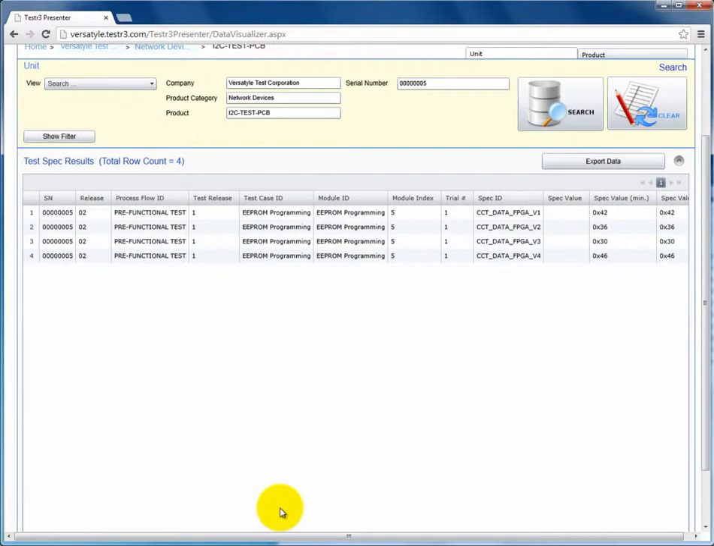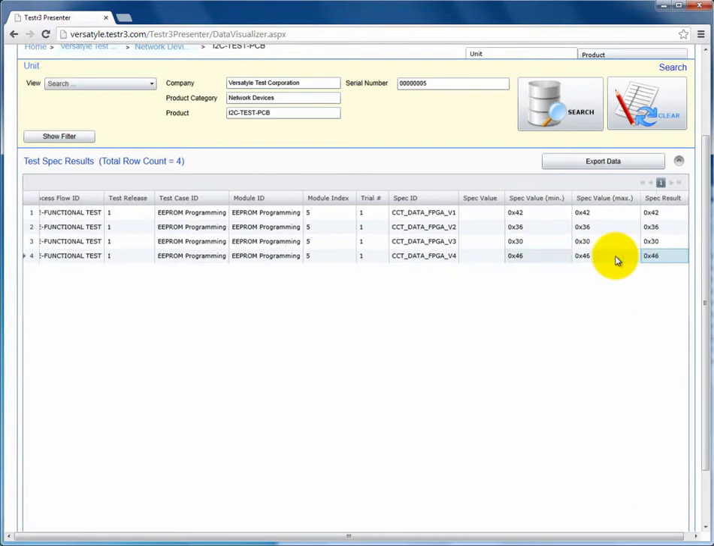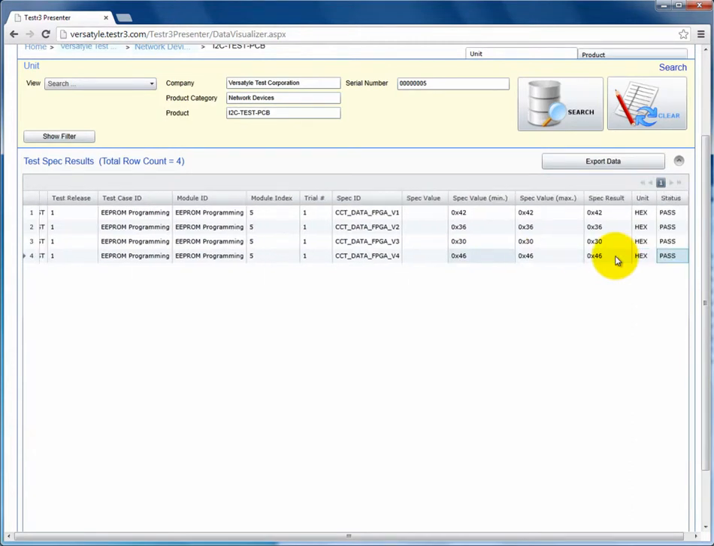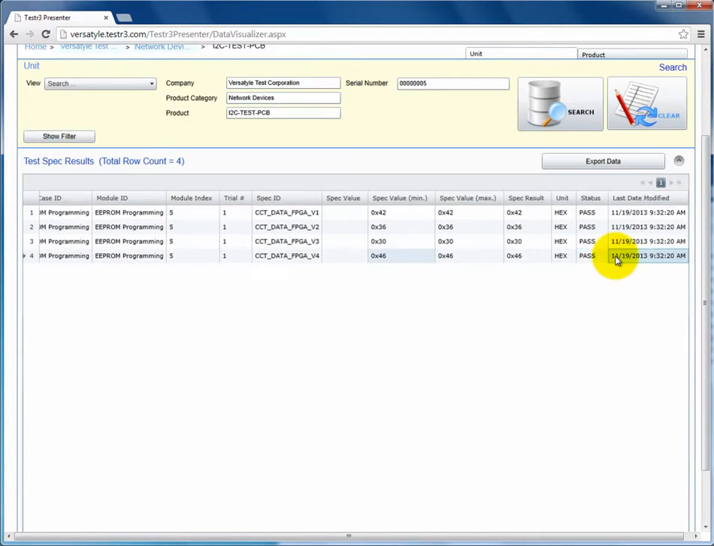In this specific example, the I2C test results are extracted from the database and are shown in this window. The status of all test cases are shown as passed. In this window, the presenter will allow the user to see the spec ID, spec value, and the status of the test. In this case, all tests have been passed.